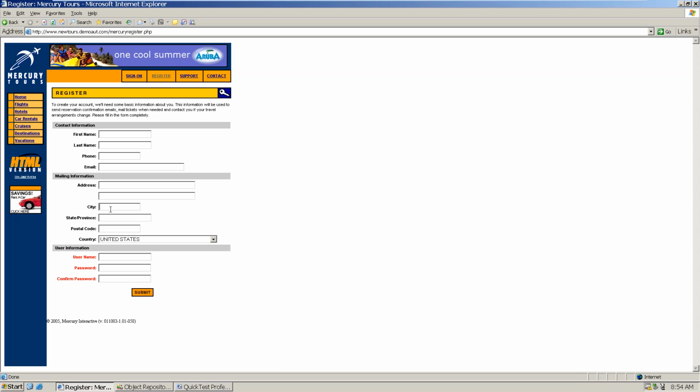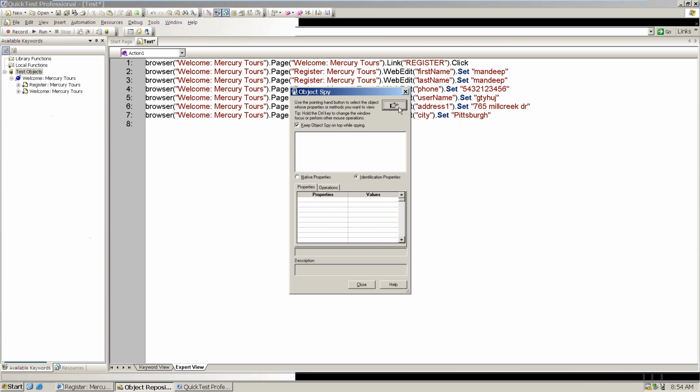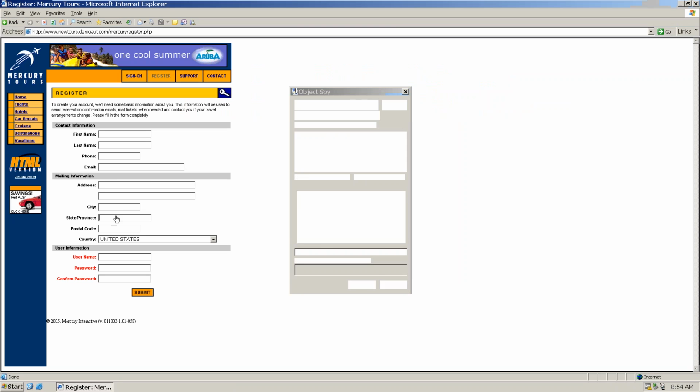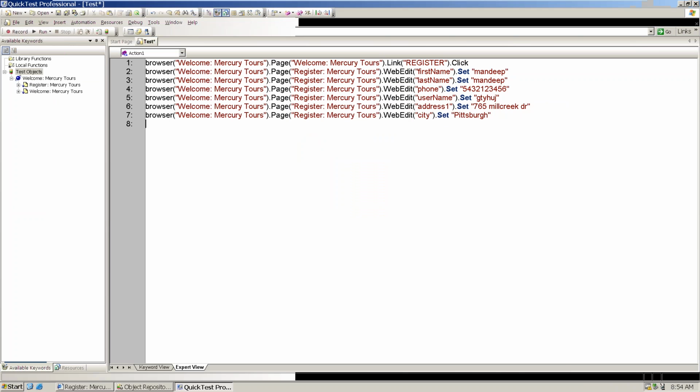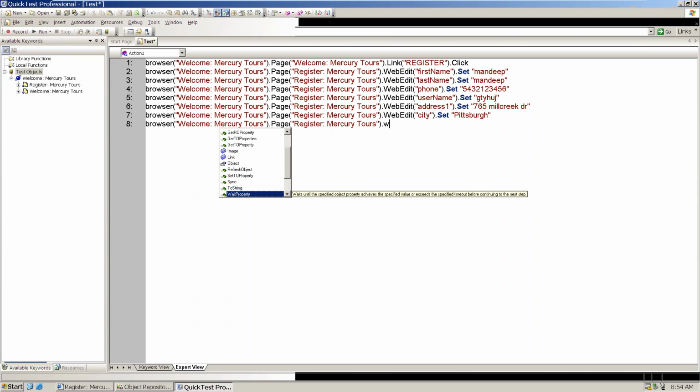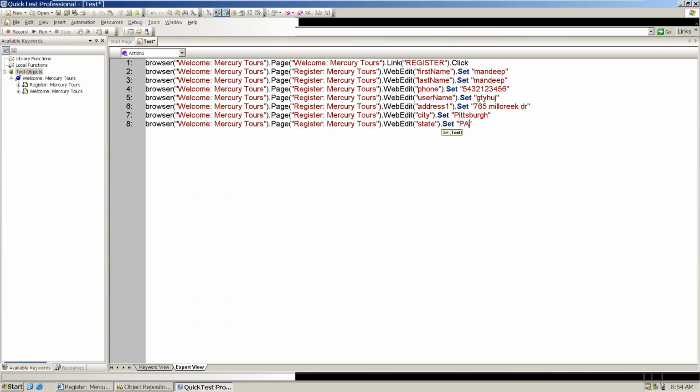Okay, city is Pittsburgh. Now you have to go ahead and enter the state, but I don't know what it is. So object spy, click on this hand symbol and click on this state. Now observe, state is also a web edit. Browser of browser name dot page of page name dot web edit of state dot, you have to set the state. State is Pennsylvania.